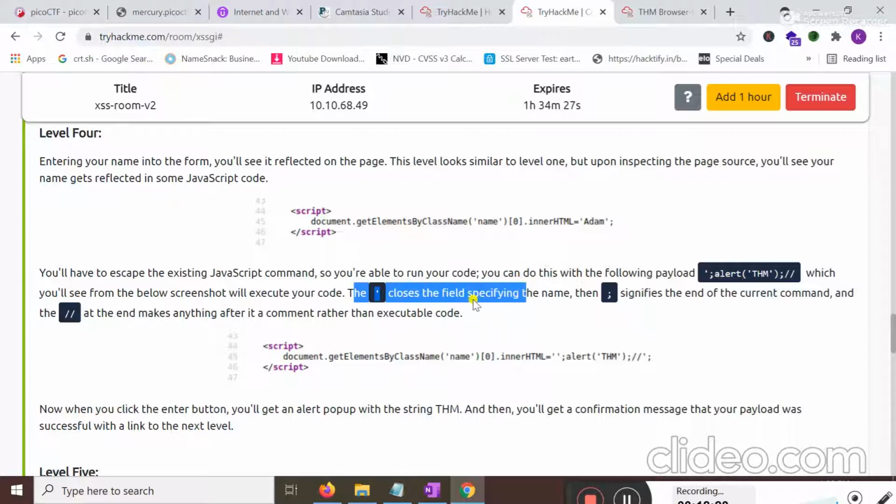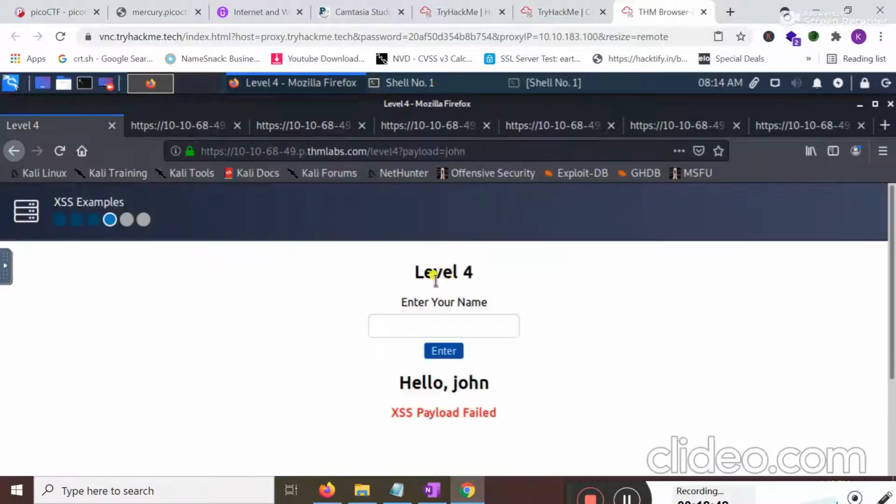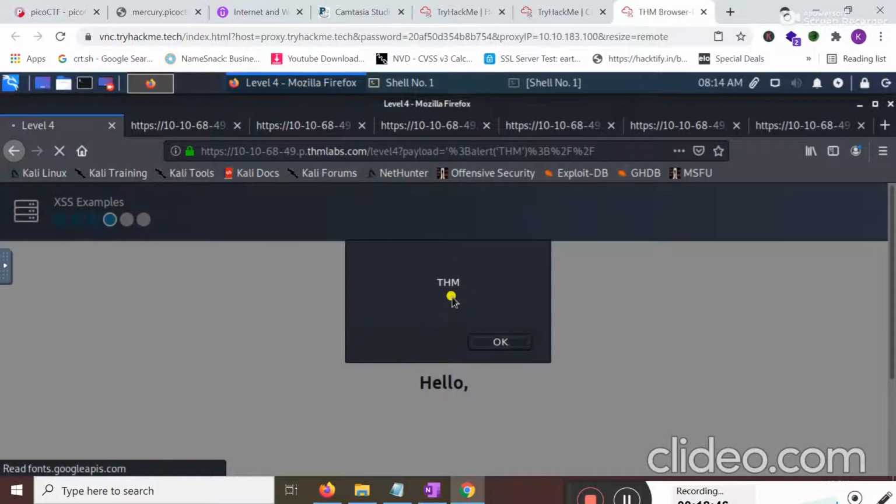Some description is present here. The single quote closes the field specifying the name, the semicolon signifies the end of the current command, and the double slash at the end makes anything after it a comment rather than executable code. Let me show you. I'm going to copy this from here, and now if I put this as an input and hit enter, obviously it will pop up as it successfully escaped the existing JavaScript code.